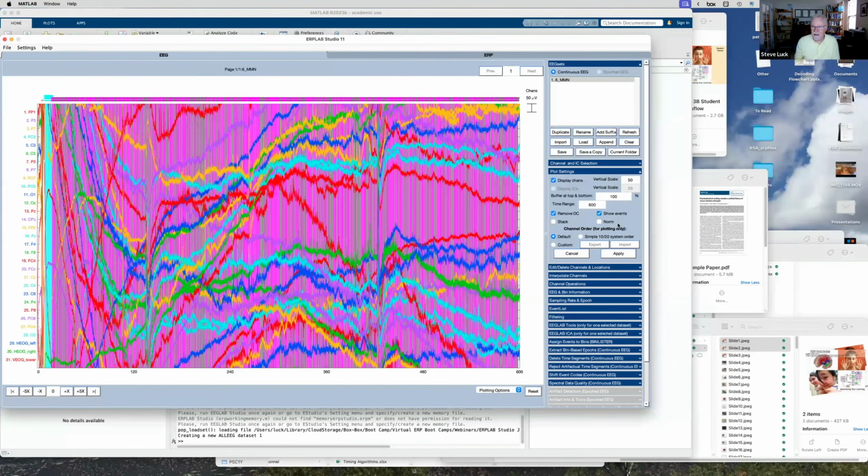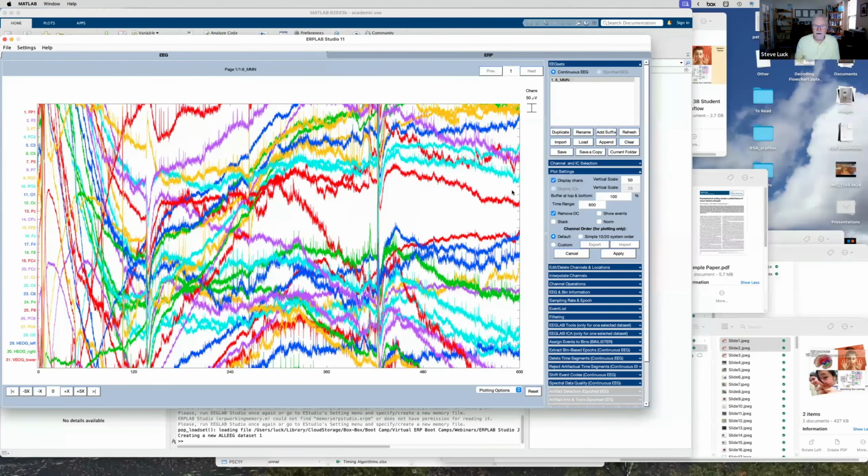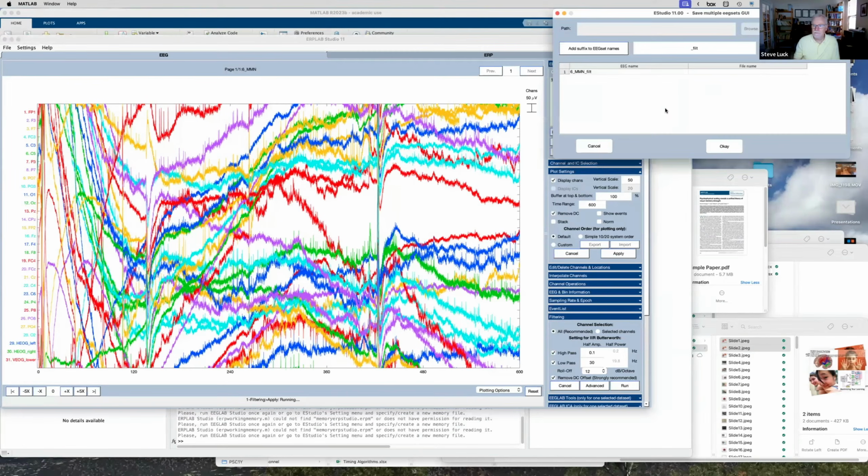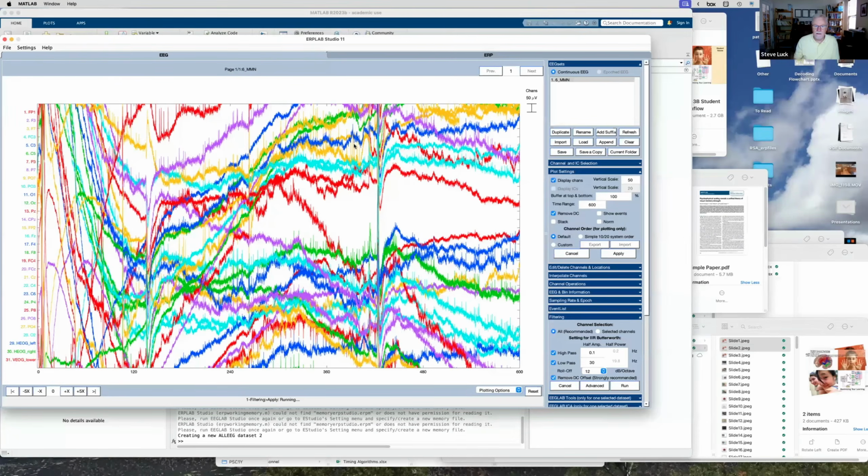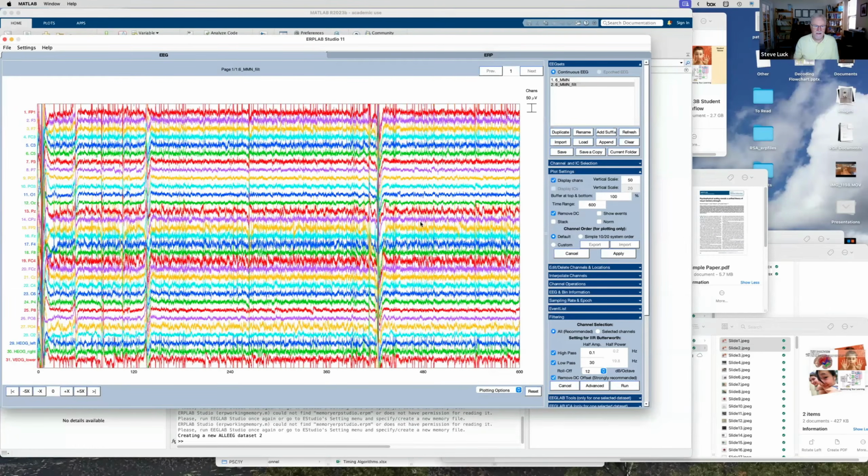So again, lots of event codes, so that makes it hard to see what's going on. So here are our data. So obviously we need to filter out the low frequencies before we do anything else. So I'm going to go to filtering, and I'm going to tell it to filter from 0.1 to 30. Okay, now we have our filtered data, looks much better.